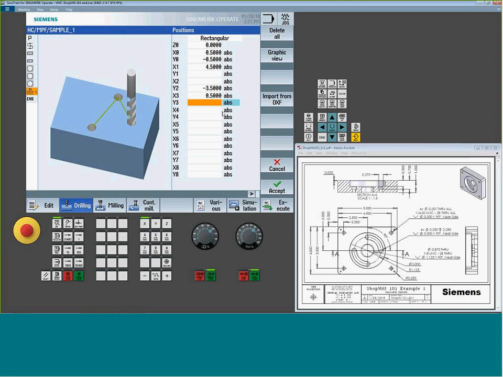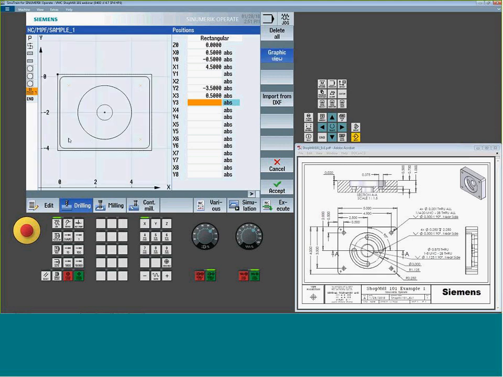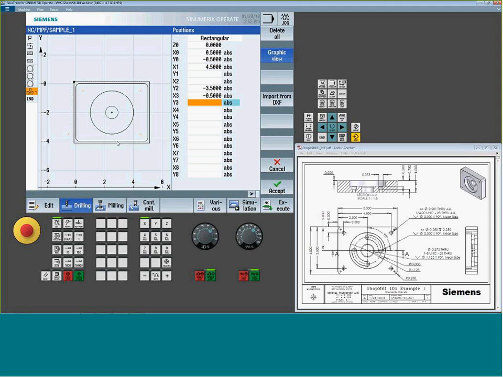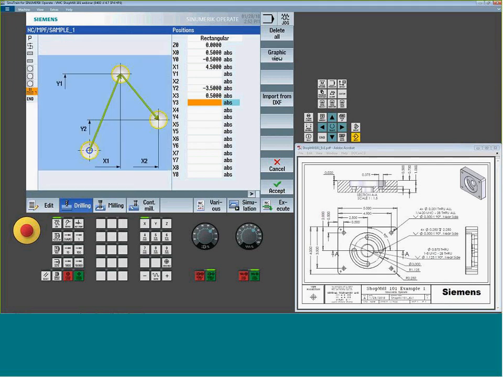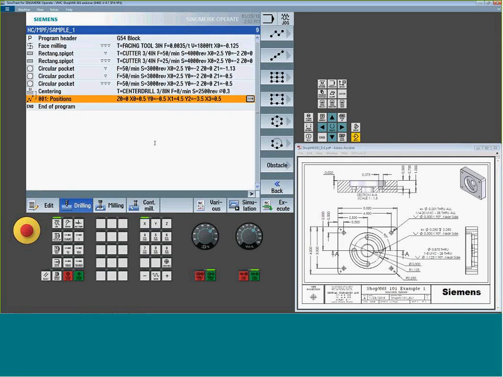Once I've filled them in, I can always look at graphic view, and then I get a nice little wireframe of my part so far, of my operations, and I can see my locations. So had I maybe had a typo, I can see where it would put the hole off the part. So it just gives you a quick representation of where those holes are going to be. I hit accept. You see it inserts the event.